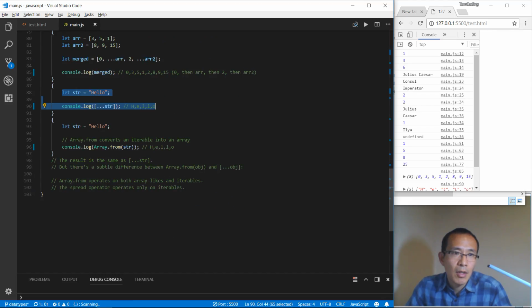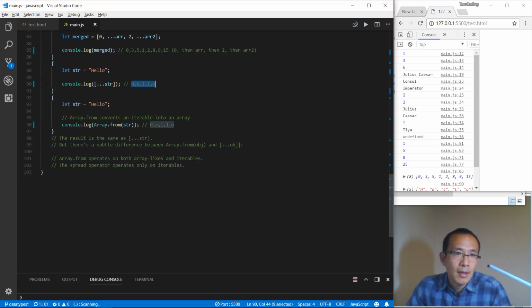And for this case, because string is iterable object, so we are able to use spread operator on strings like this. We will get letters array here. And for this case, we also can use Array.from and convert this string to letter arrays. So the results are completely same, but there's a difference.